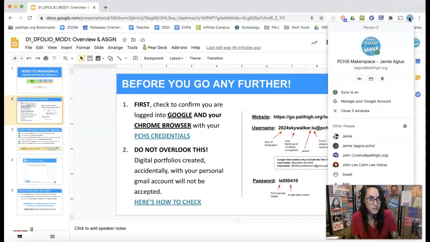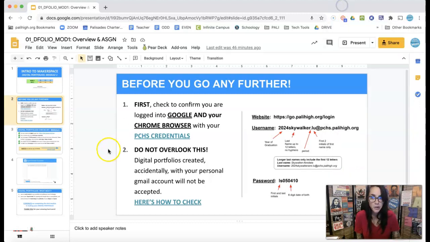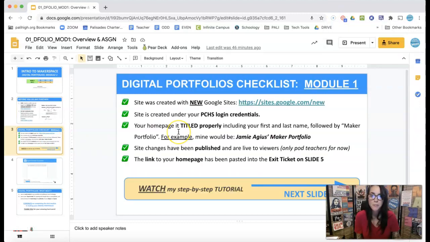Click on this little icon up at the top of your browser if you're using a Chrome browser, and just make sure that the person logged in is you and with your Pally High credentials. And I know for a fact that I am, because I can see here, and then also I see my other personal email accounts down here. So good, I'm ready to go to the next step.